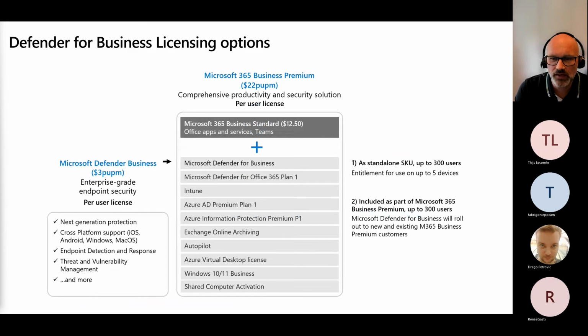In terms of licensing here, I mentioned it's part of the M365 Business Premium SKU. So we know the Business Premium SKU as an advanced version of the Business Standard. If we take the standard, lay the Defender for Business on top, among other things such as AD Premium and other advanced features, we have the Business Premium SKU, which is rather cheap compared to what feature set we get and compared to the enterprise SKUs.